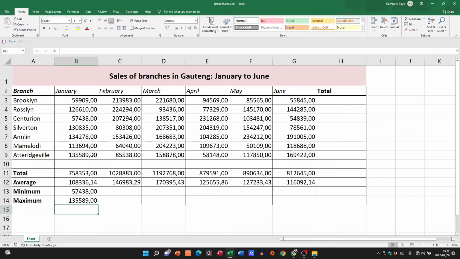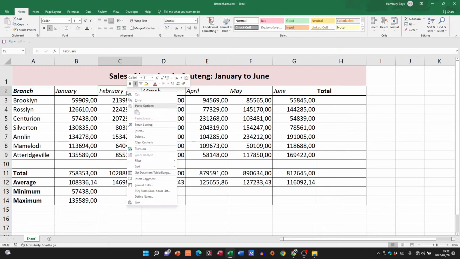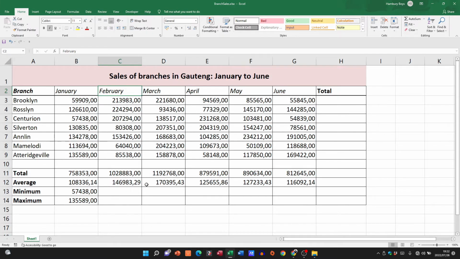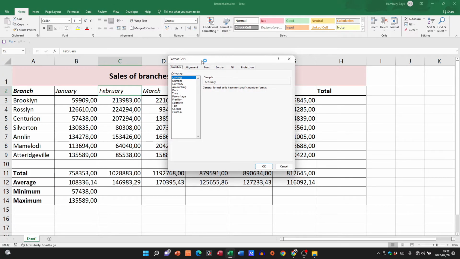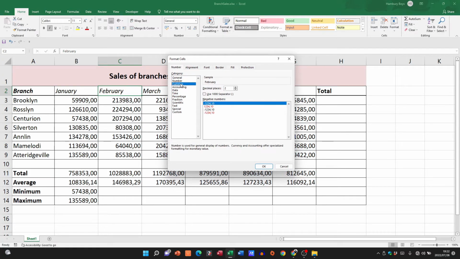Okay, so there's min, max, sum, and average. Another thing that we would also deal with is format cells. So here you can see I've just right-clicked. I'm going to go down to format cells. And over here, I would decide what is it that's going to go into this cell.